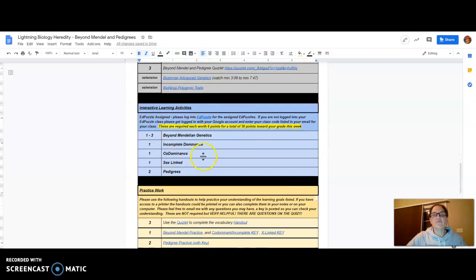The items in the blue box, those are the interactive learning activities. All 5 of these videos are a little bit shorter, anywhere from 15 minutes down to 5 minutes. But these videos kind of break each of those key points down. The Beyond Mendelian Genetics one I found online. But the incomplete dominance, codominance, sex-linked, and pedigrees are all videos that I actually created as if I was teaching in front of the classroom.